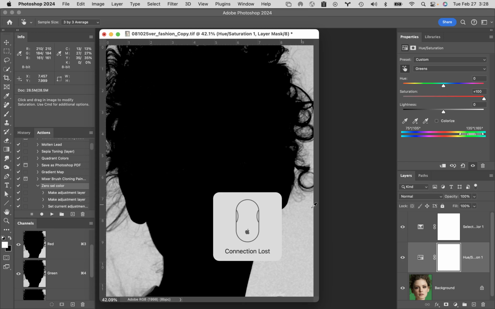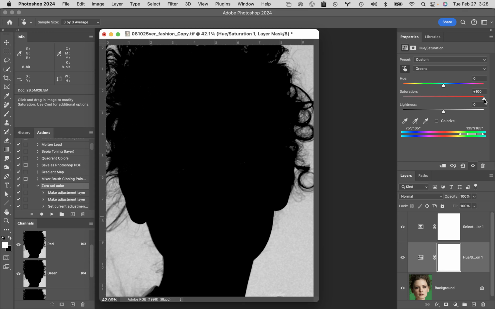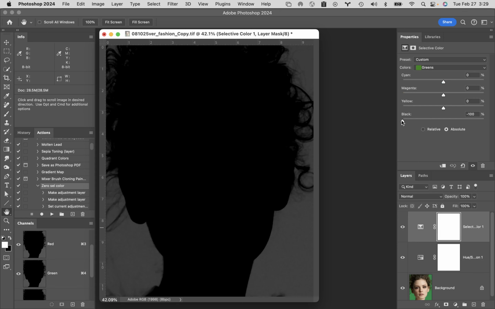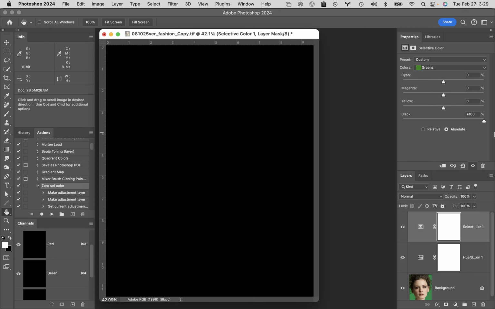So instead, I want you to grab the hue saturation layer and double click on the saturation part to return it to zero. Go back up to the selective color and take the black slider for the greens all the way back again so that you've got your black image again. If this is not working for you, you can throw both of those layers away and simply run your action a second time. It doesn't really matter, but you need to start with a black image again. Everybody got the black image?